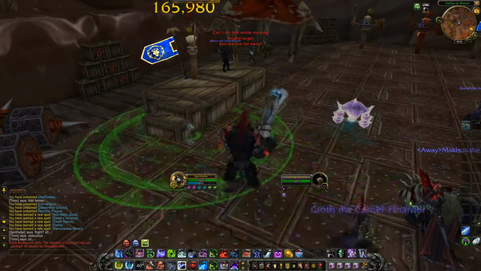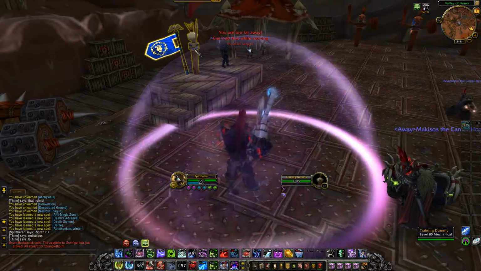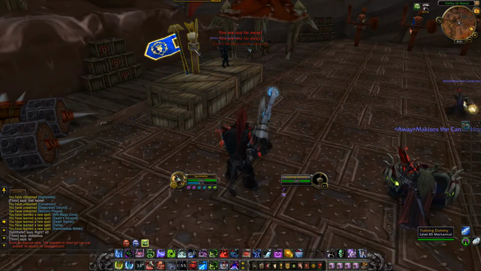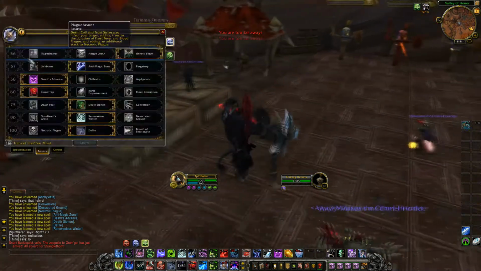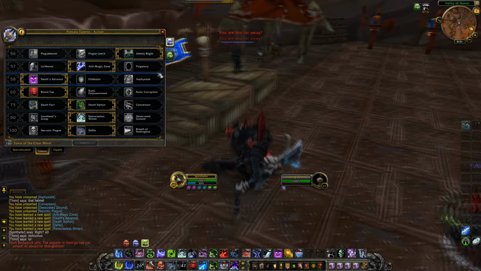Let's take a look at anti-magic zone. So you can place it wherever you want, and there it pops, drops, and lasts for the duration, and then disappears. We're going to take a look at Death's Advance now, which is in your level 58 tier.